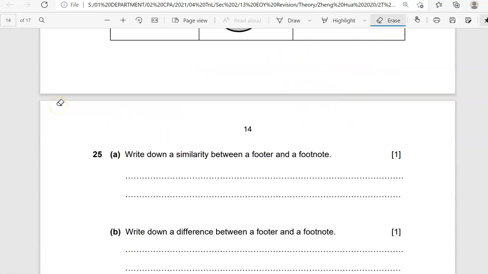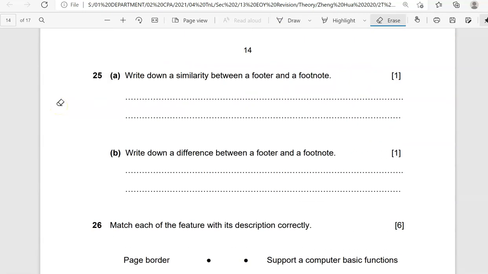Next, question number 25. Write down a similarity between a footer and a footnote. The similar thing is that a lot of us tend to mix them up and think that they are the same thing, because they appear at the bottom of the page.